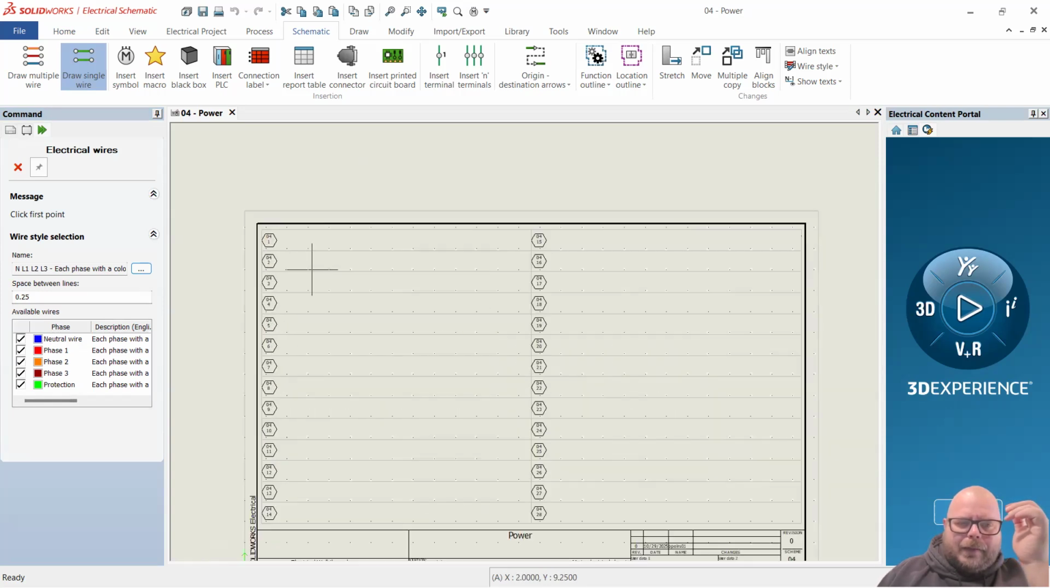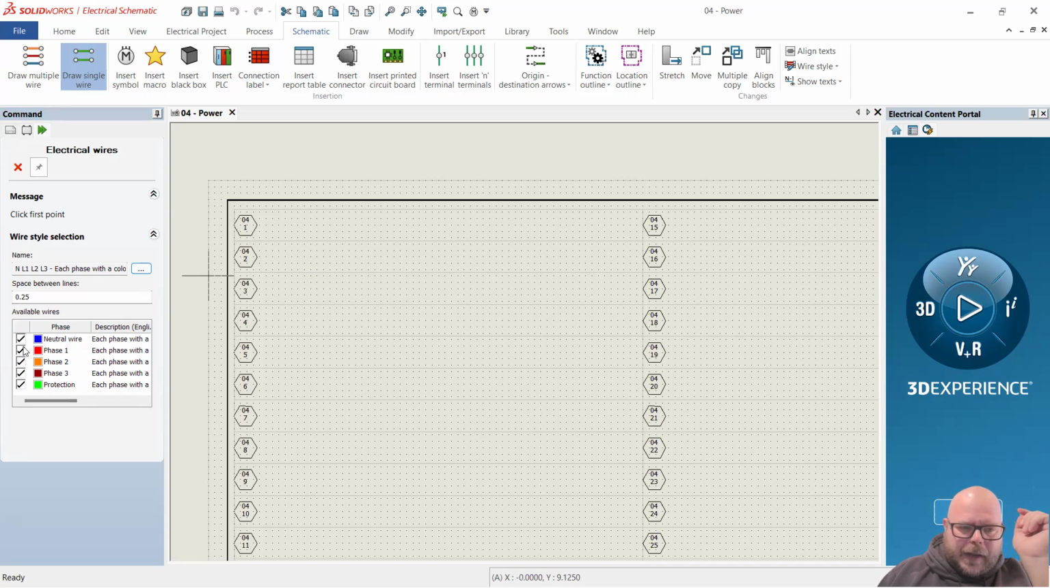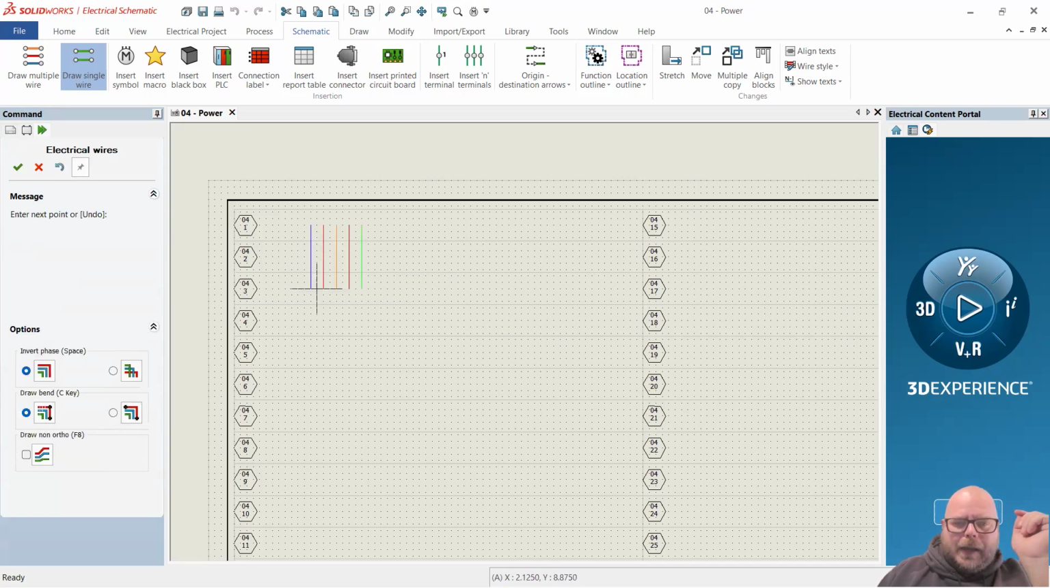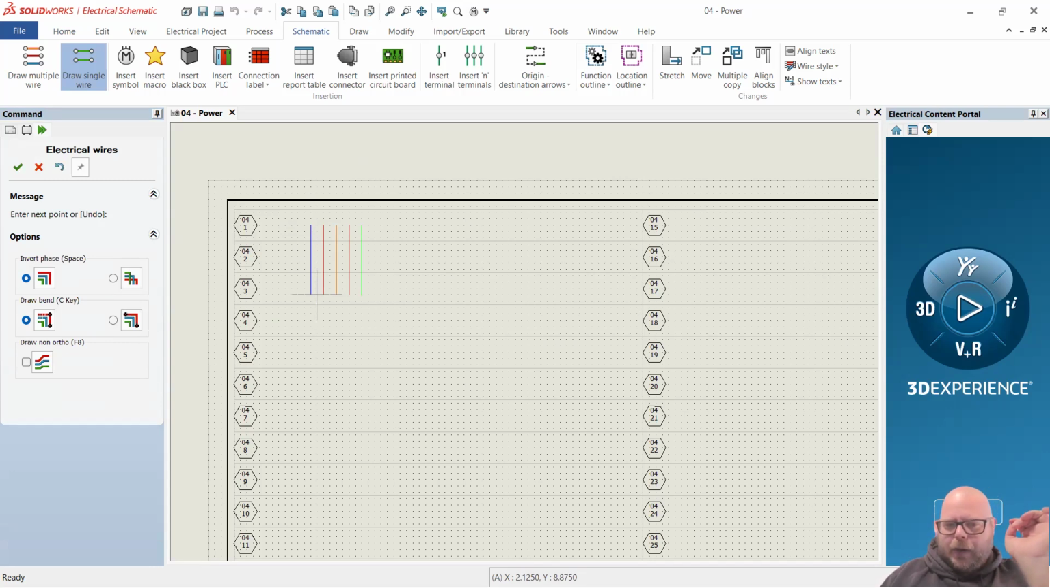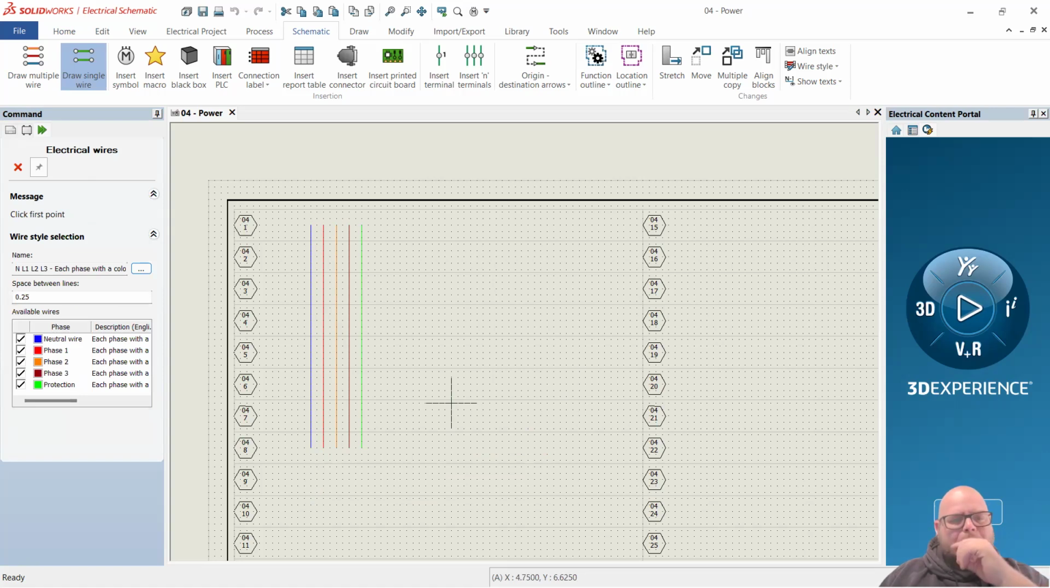So when I select that one by default, because they're all checked over here under available wires, when I click, and I'm not dragging, by the way, to draw wires, you don't drag, just click to start it and then move your mouse. And then a second click ends it. And I can make a turn if I want, or I can right click and be done.